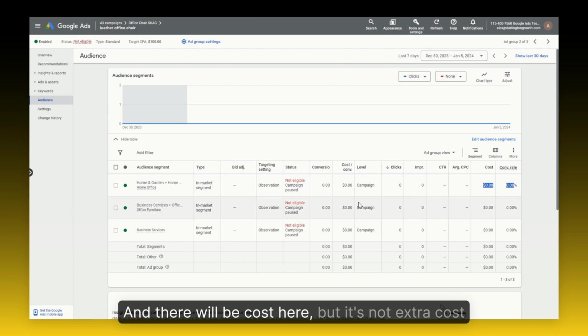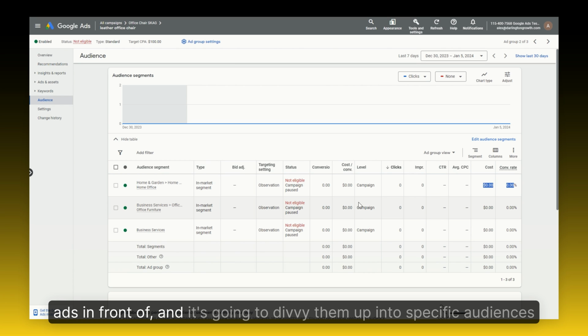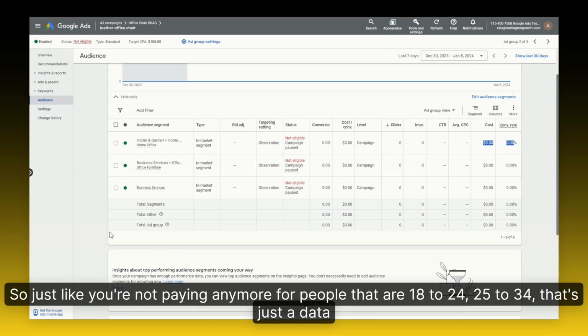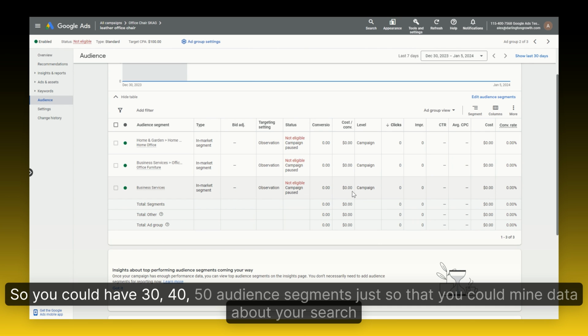And there will be cost here, but it's not extra cost. You're basically breaking up the pie of overall searchers that you're buying access to serve your ads in front of, and it's going to divvy them up into specific audiences. Just like you're not paying anymore for people that are 18 to 24 or 25 to 34, that's just a data overlay. It's the same thing here. So you could have 30, 40, 50 audience segments just so that you could mine data about your search traffic.